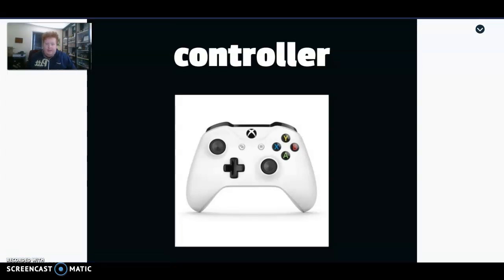The last input device we'll be talking about is the controller. Now I want you guys to raise your hand if you've ever used a controller before. Now those of you who have your hands up, can anybody tell me what you might use it for? Good, it helps you control the characters in your games. Just like you control the characters in your games, it can help us control different things on the computer.